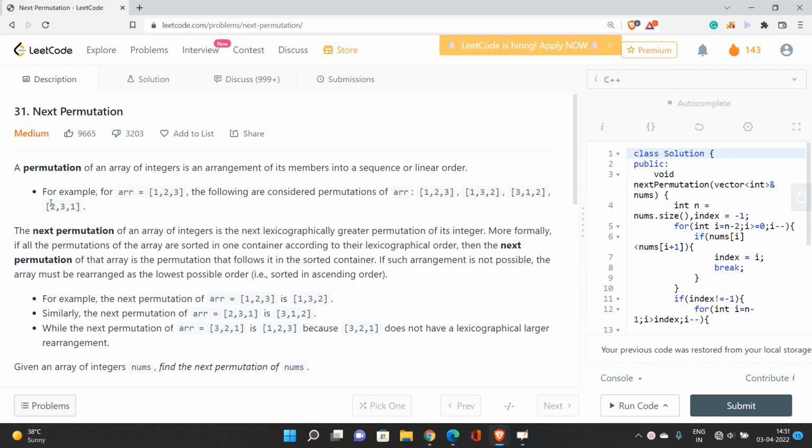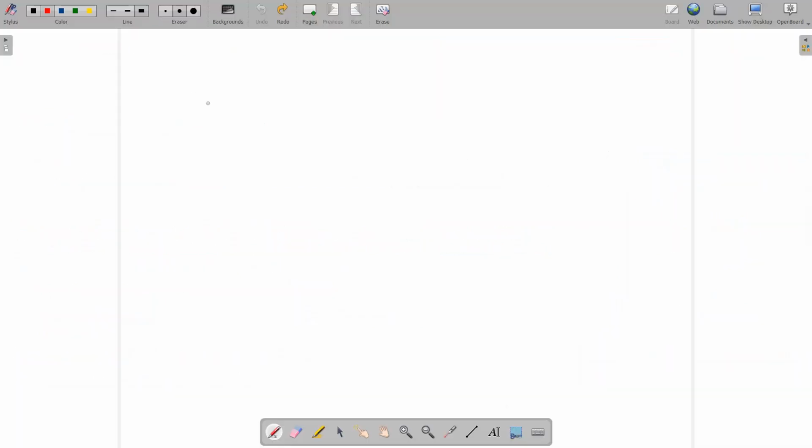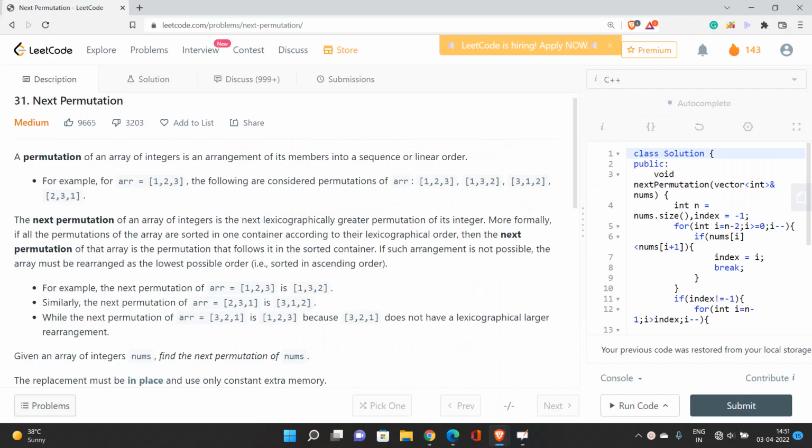Okay, so let's begin. In this problem we would be given a permutation of an array of integers, which is an arrangement of its members into a sequence or linear order. For example, the array that I will be writing over here is 1, 2, 3. Now this is actually a permutation sequence where all the elements lie between 1 to n, where n is the length of the array and the frequency of each distinct element is exactly 1. Then it is called a permutation, and the numbers can be in any order.